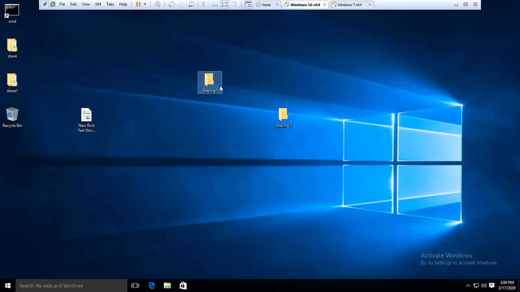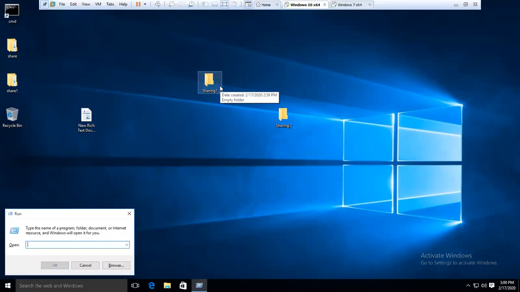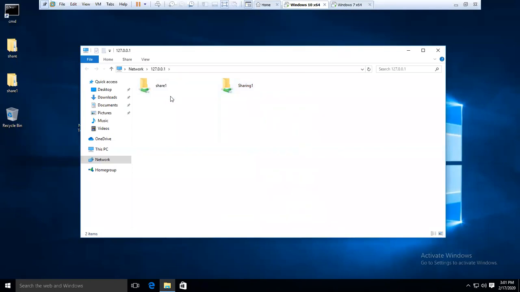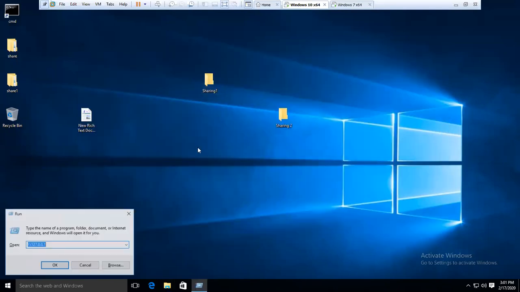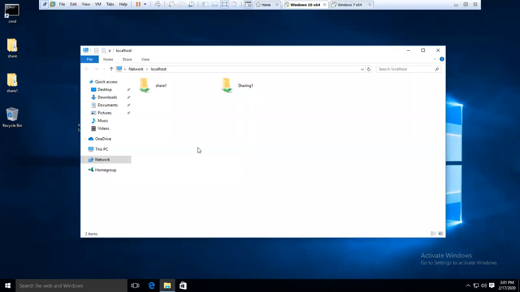How do we check whether that folder has been shared locally? You can use this machine itself. We can use the loopback IP 127.0.0.1. You can see I have two shares, share one and sharing one. Or you can also use localhost, and you will get the local sharing. You can see the sharing inside this instance itself.